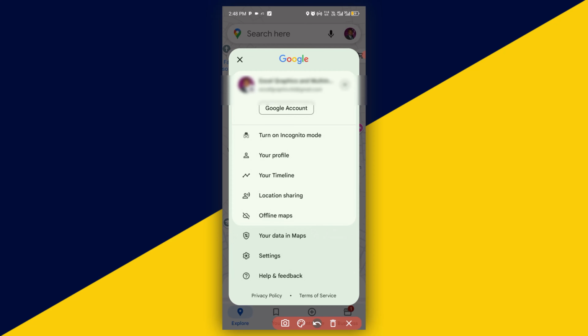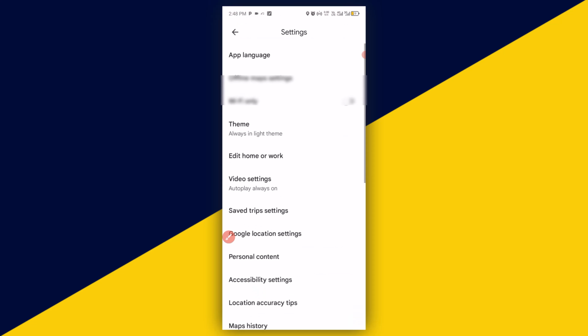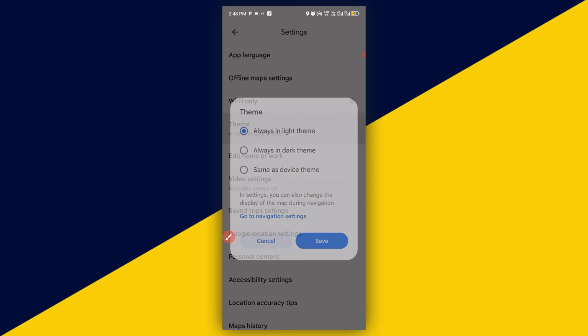Next thing you need to do is to simply click on settings. It takes you right here. Next thing you need to do is to simply click on theme. It takes you right here.